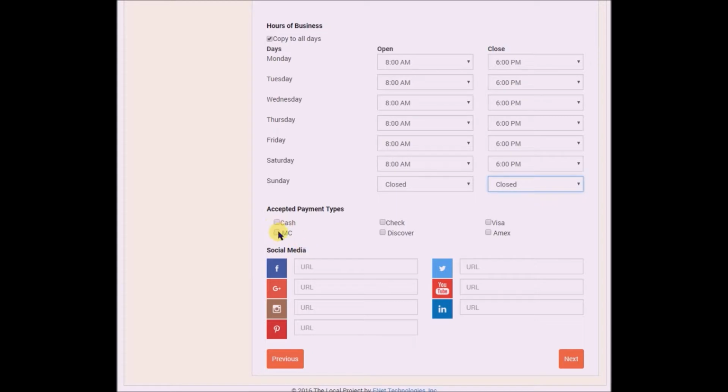This here asks what different payment methods they accept in their store. They take all of the normal credit card info, and of course cash. Some people will accept checks, some won't.